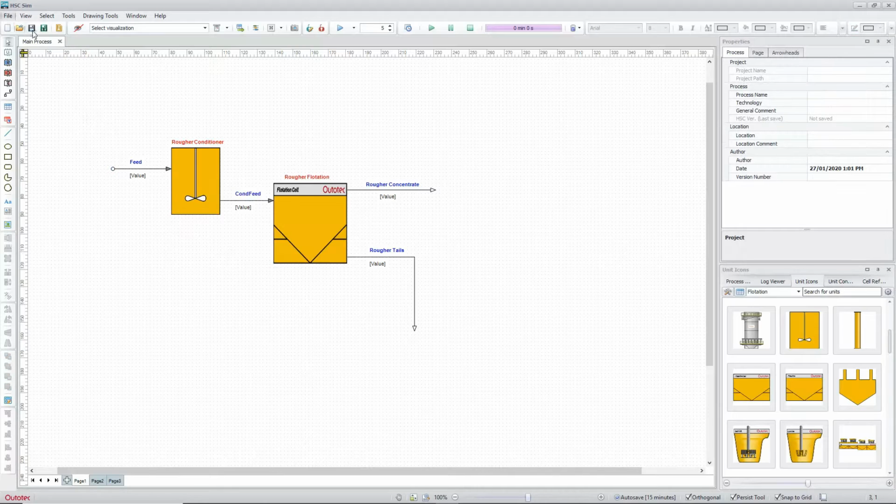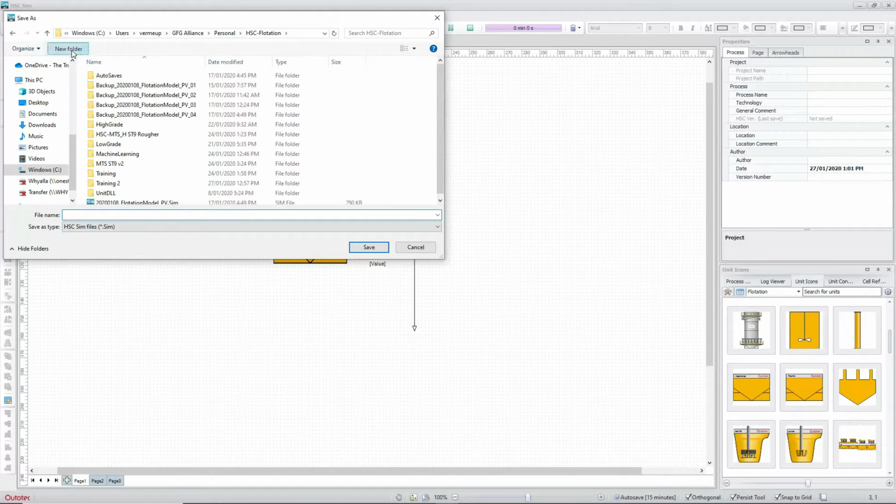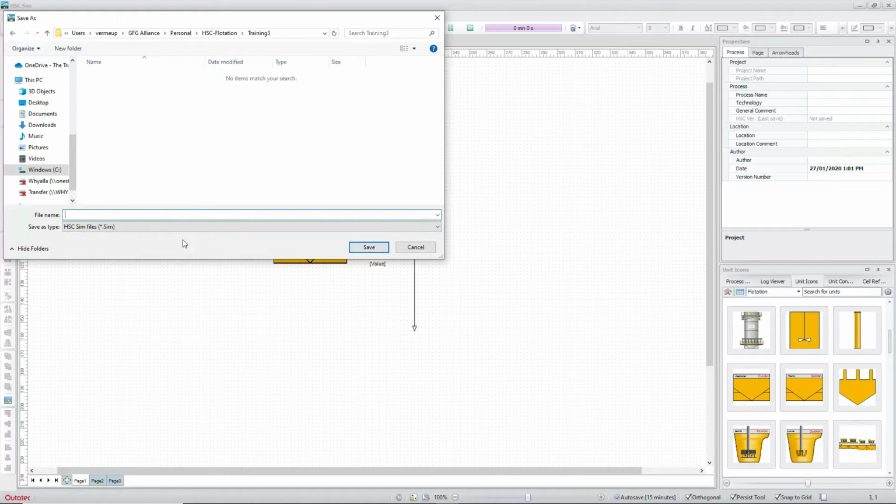Before we go any further, why don't we save this? I can't save it in this folder because there's already a .sim file. So I'm going to create a whole new folder, and let's just call it training 3, full scale plant. I'm going to do this properly so we can audit what we've been doing.